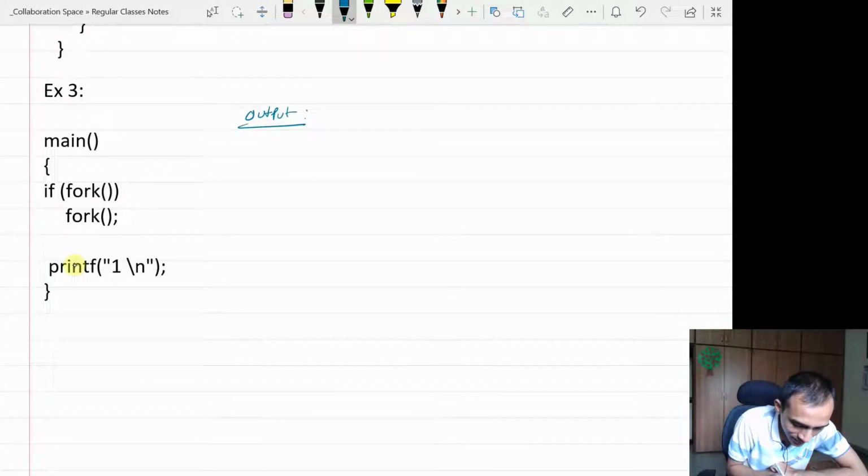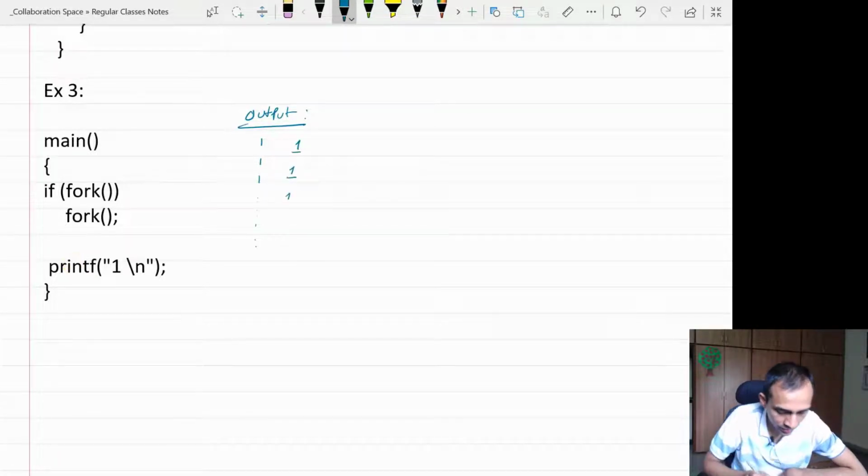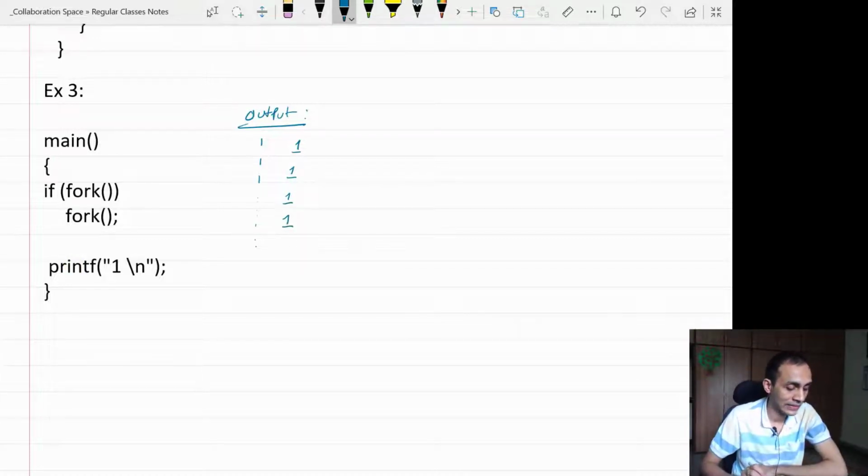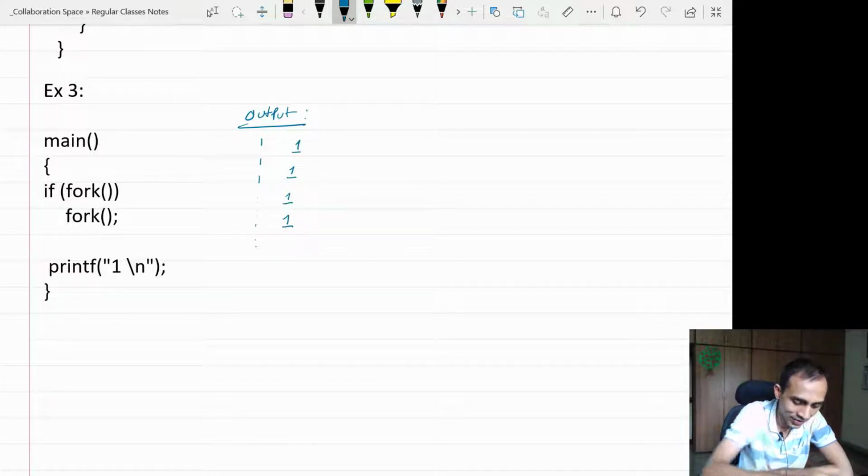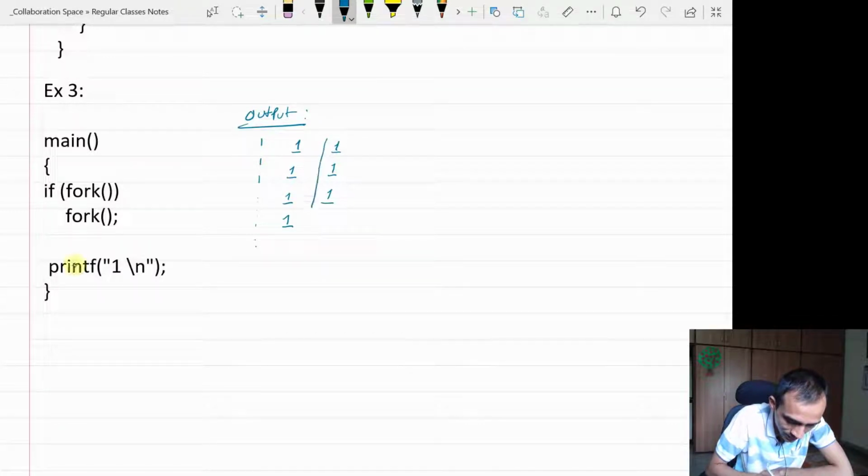1, 1, 1 infinitely. Or 4 times 1. Okay, any other? No, you don't have to be so afraid. Don't think so far beyond, it's not that tricky. So it should be 3 times 1. So Adesh, 1, 1, 1. Yeah, the right answer is this one.